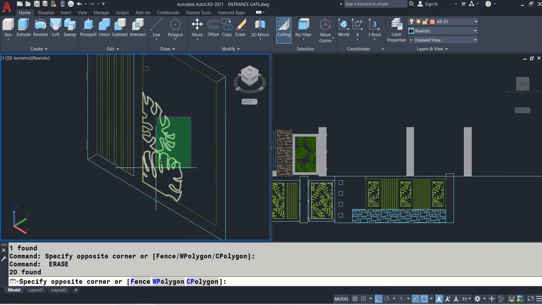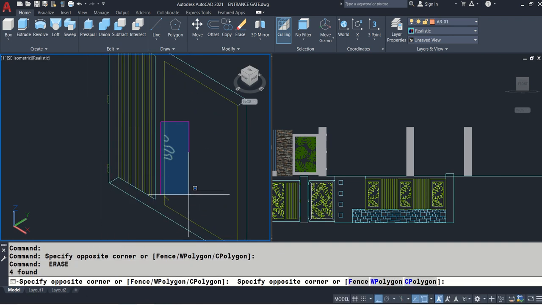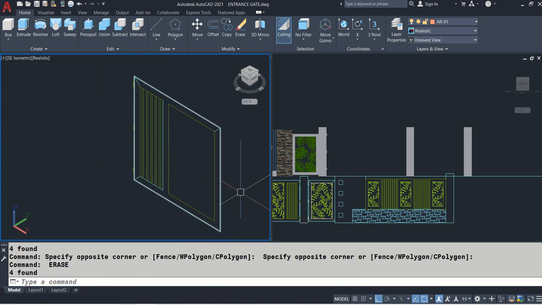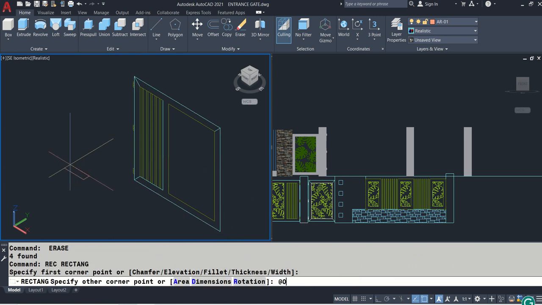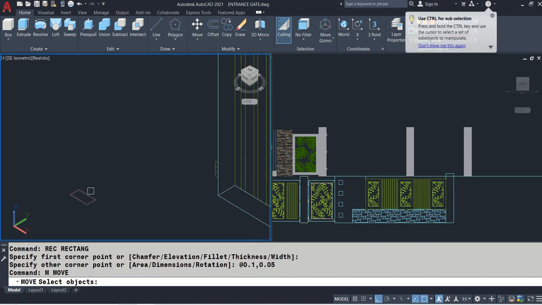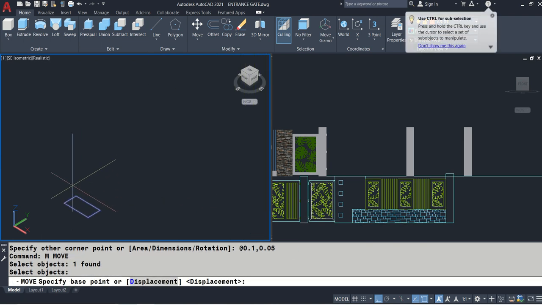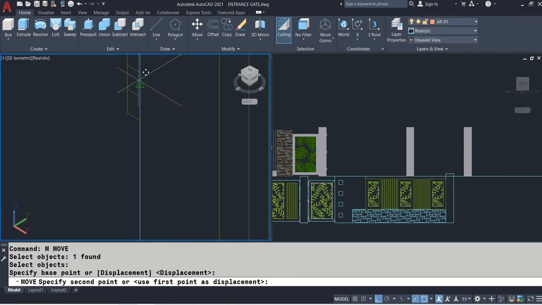Later, sasabihin ko bakit ko sila binura. Okay, there you go. Then I'm going to type REC, pick 0.1, 0.05 because again the frame is 4 inches by 2 inches. Okay, so enter. M to move, select this, enter. We pick the midpoint, going to the other midpoint.